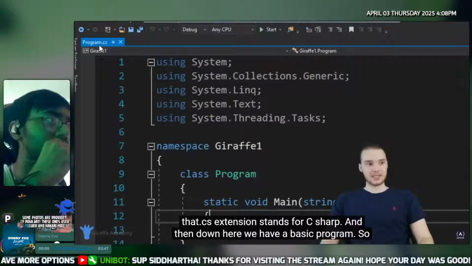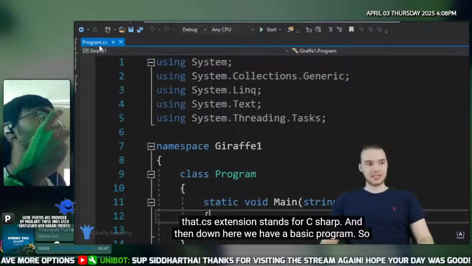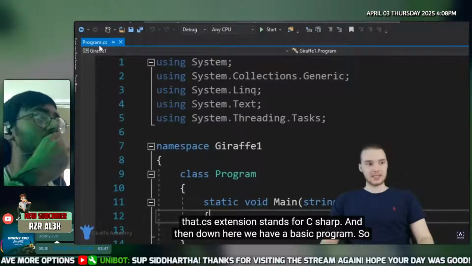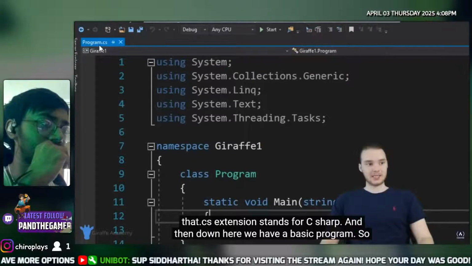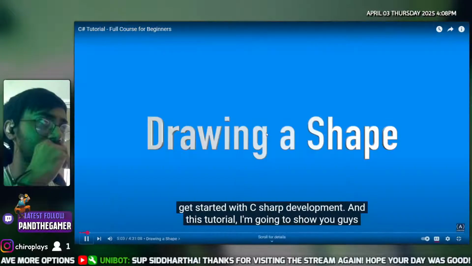And don't worry too much about what all this stuff is. In the next video, I'm going to talk you guys through what all this stuff is, what it means, and we'll actually write our first program. But for now, we have everything set up, so we're ready to go and ready to get started with C# development.